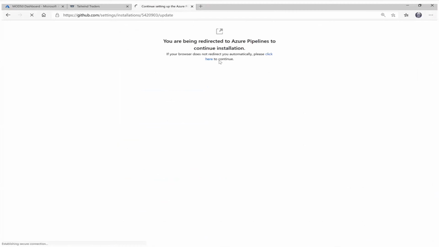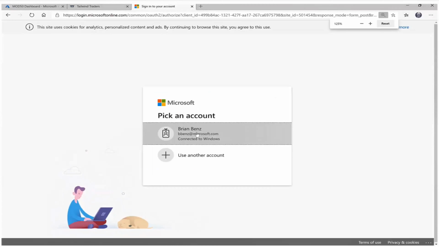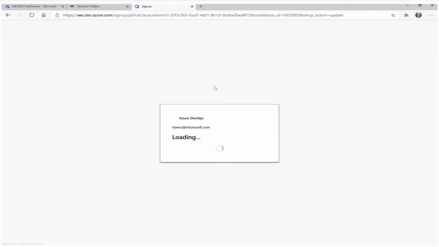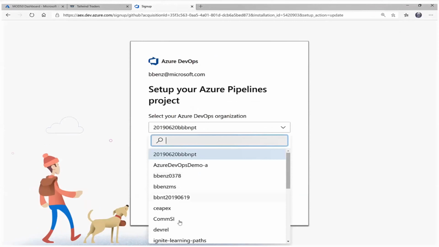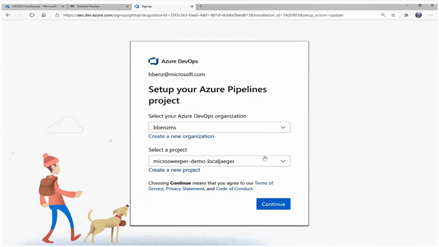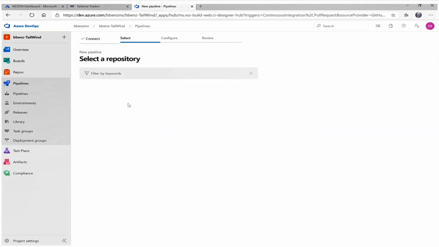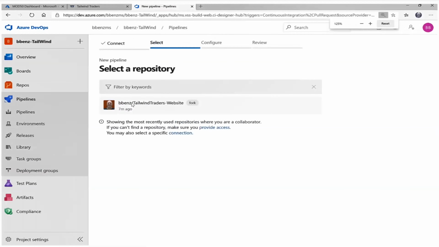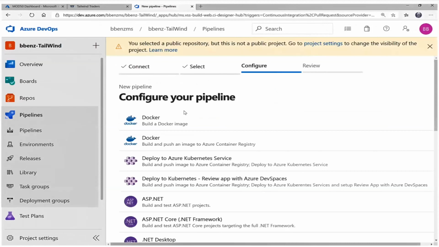So we're still in GitHub, and now we're connecting to Azure DevOps and logging into my subscription there. What we need to do to configure the extension is tell GitHub where to connect. In this case, we're connecting to an organization in Azure DevOps called bbens MS, and a project called bbens Tailwind. The idea here, as I mentioned before, is that the division of labor is very clear. The ops team has provided this project for me to work with.